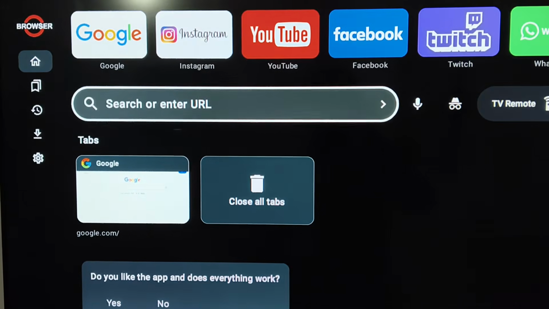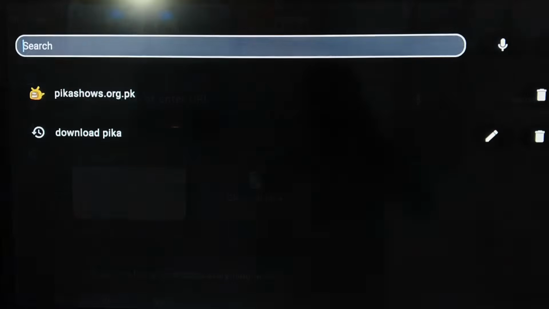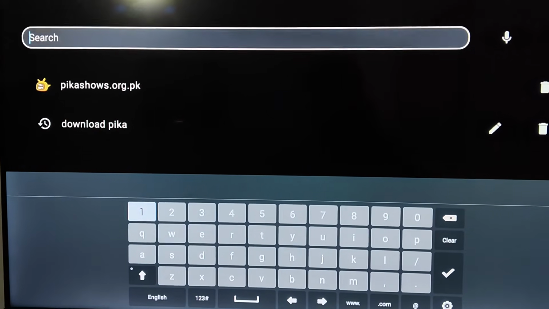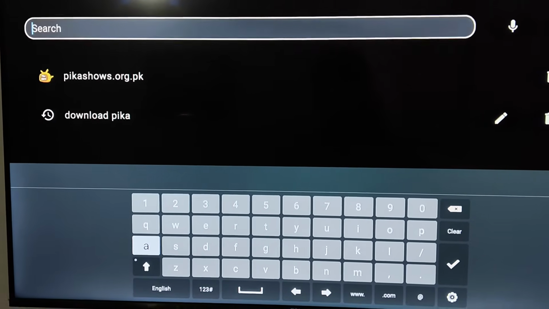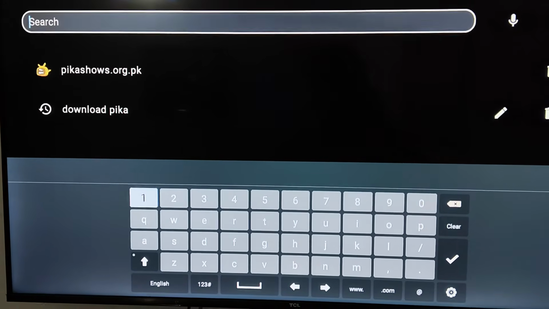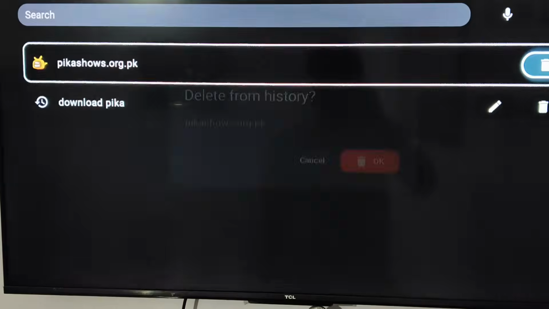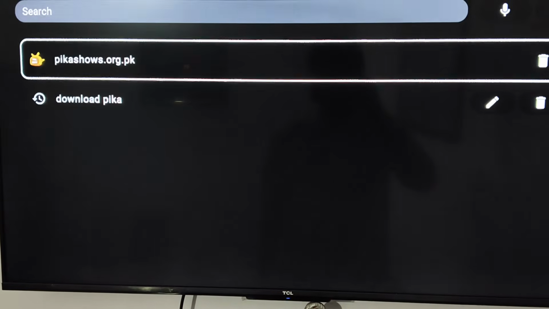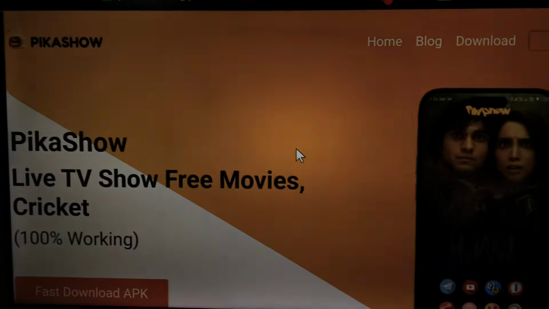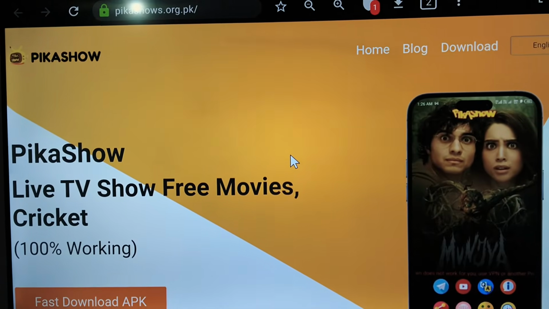After that here you see the option of search for the enter URL, you go here, and you simply search picasso.org. Okay, so you just go here and select this Picasso, and you simply search it. Now you simply go to the official website of the Picasso.